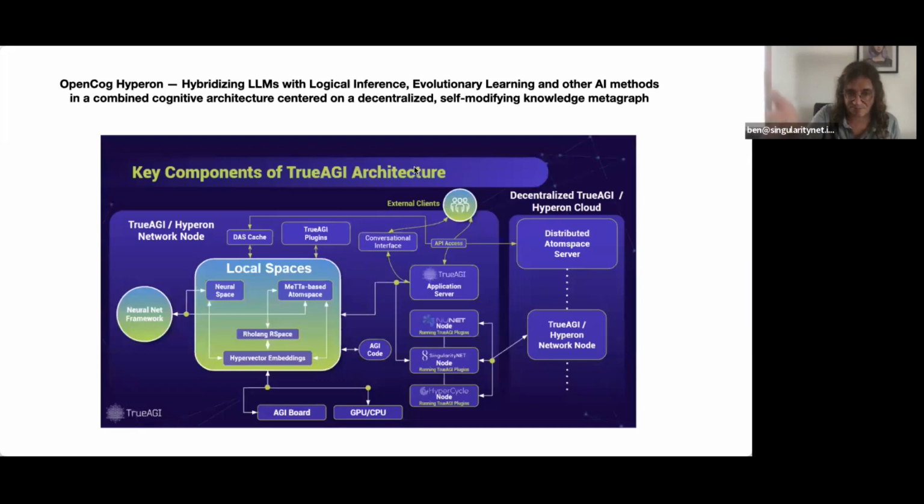Now, another approach one can take is one my team is taking in the OpenCog project, and this is all open source software. If you look at the GitHub repository, true AGI-IO, you can find a repository called Hyperon Experimental.